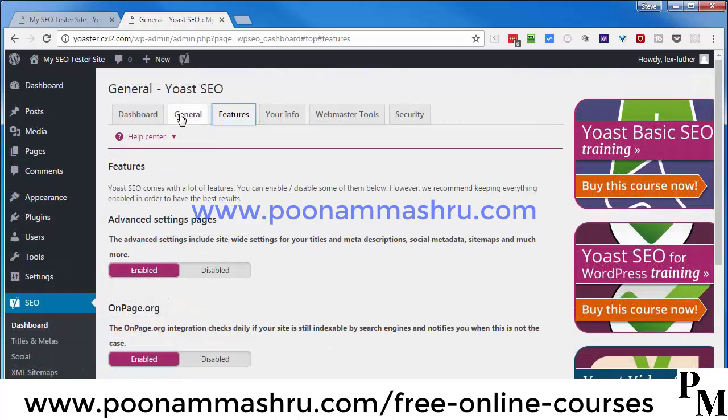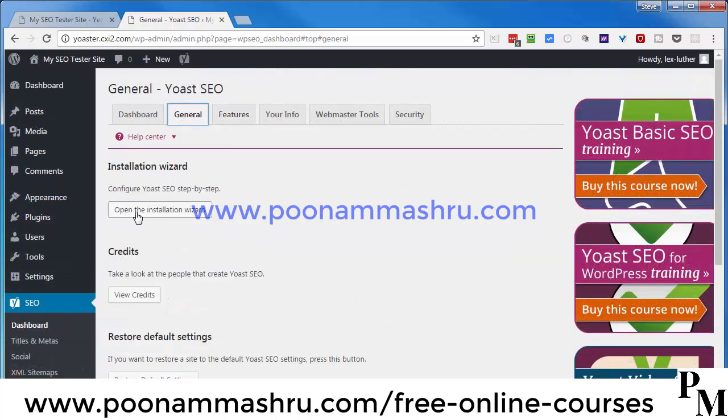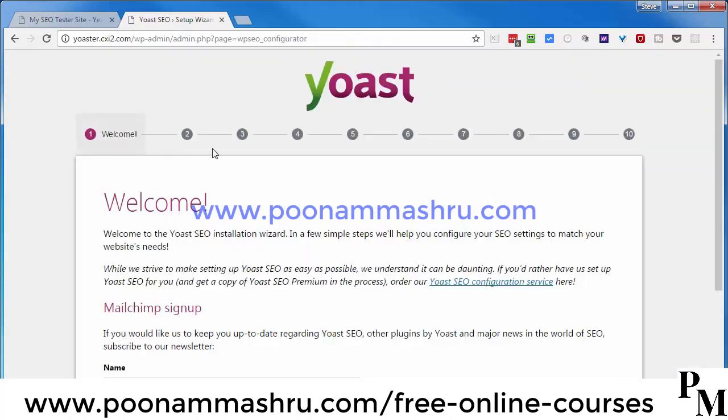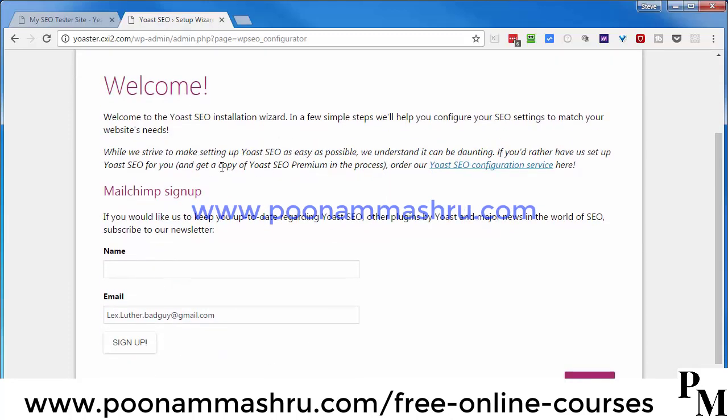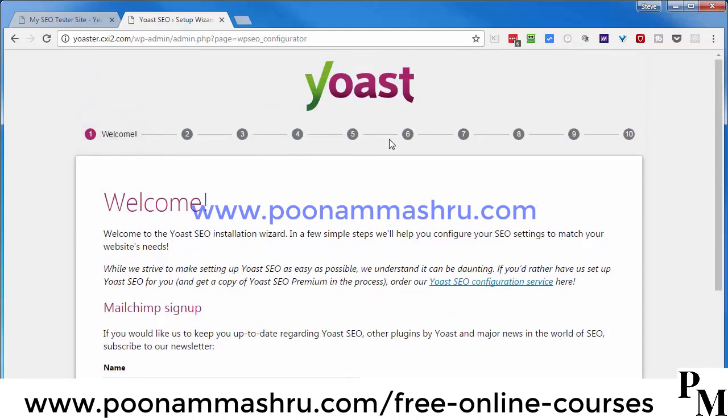Now then, let's head on over to the General tab and go through this setup wizard. Now we've got the 10 steps here, or the 9+ steps if you will. The first one being a welcome page, and I'm not going to fill this out. I'm just going to go through the steps rather quickly, because I'm going to go into greater detail on each one of these items manually in the upcoming videos. So you definitely want to check those out.